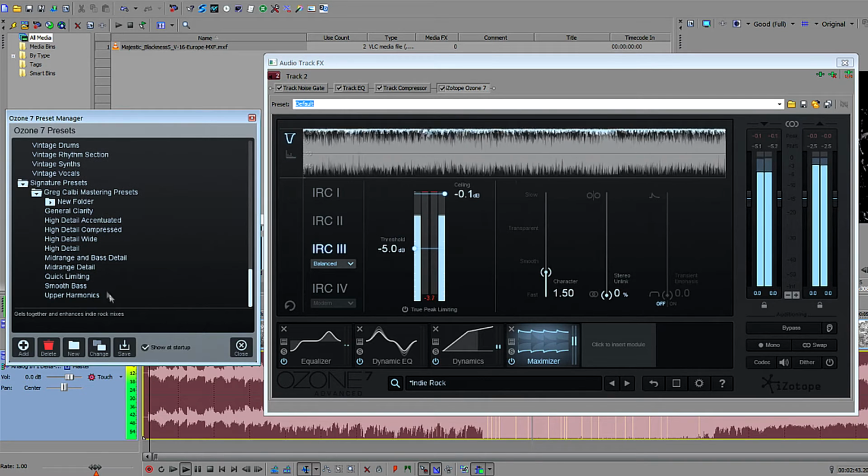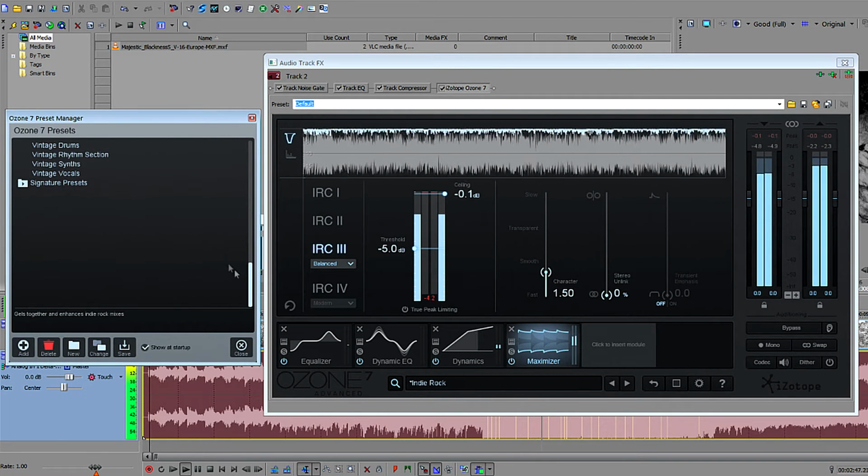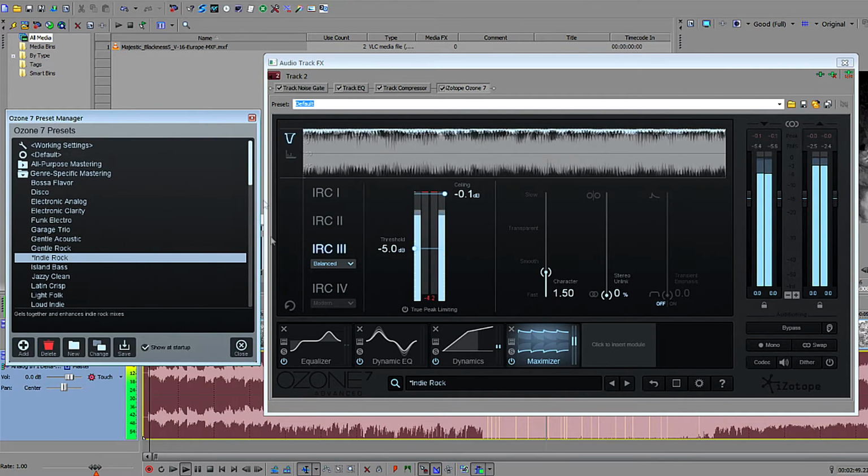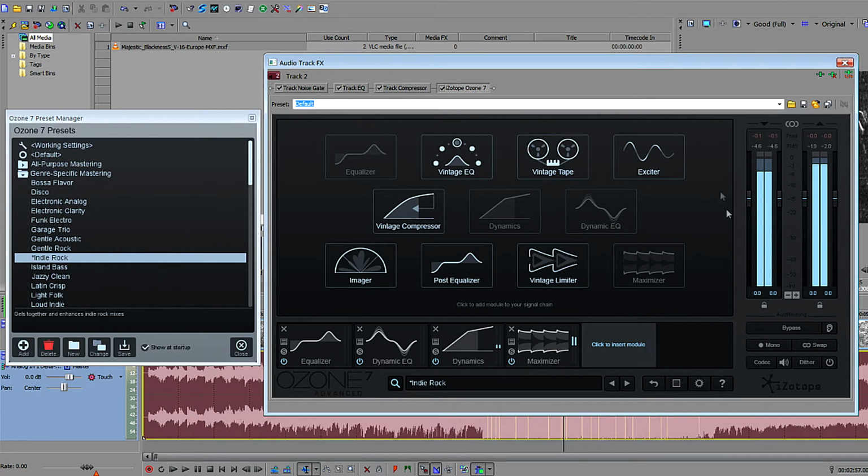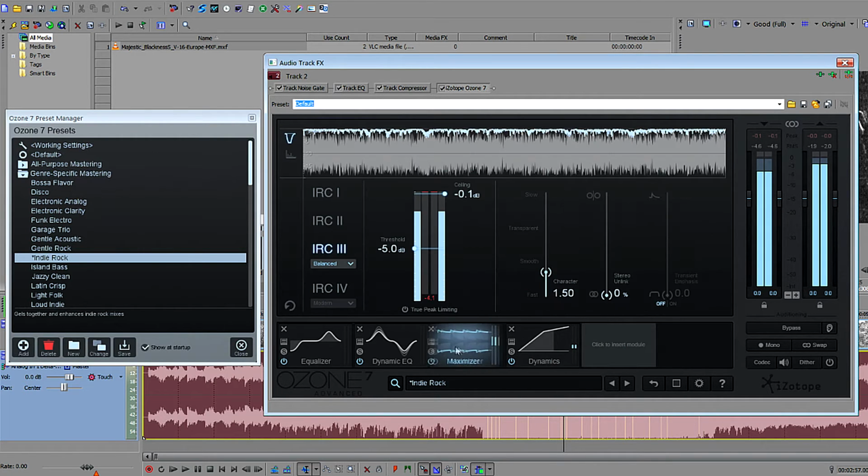Once you've set things up the way you want, of course, you can save it as your own preset, and it's then available for use anytime you choose. Now, of course, you can add modules in any way you like. Here's the selection of available modules, and you just simply drag them down to that bottom section, and they become part of your module chain.